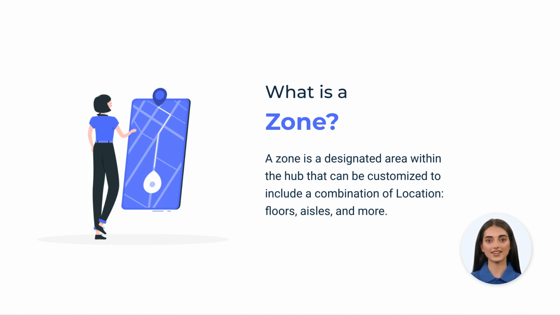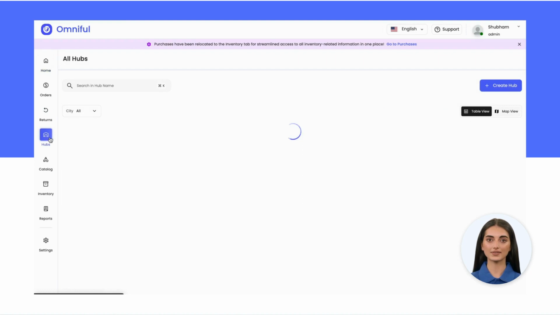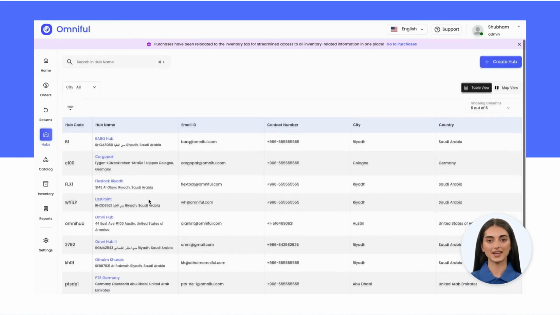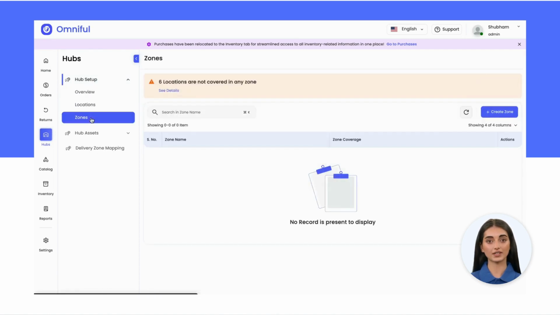Now let's understand how a zone is created. To create a zone, navigate to Zones in the Hubs section. Select a hub. Click Zones under Hub Setup, and then click on Create Zone.